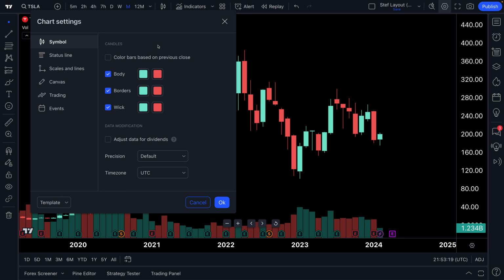What you're going to want to see here, and really pay close attention to this, is that if you're using candlesticks with these time frames and you check color bars based on previous close, well, watch this candle right here. It's red, right? See that? It's red. Well, if we check color bars based on previous close, now it's green. Why is that? Well, when it's unchecked, it means that Tesla started the month up here and ended the month down here. So it's red. It was red from the start of the month to the end of the month.